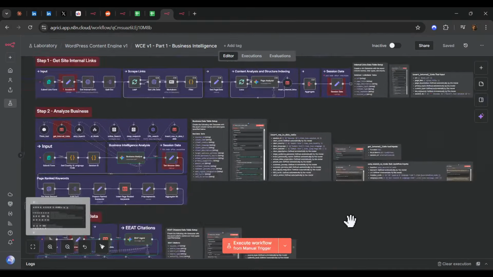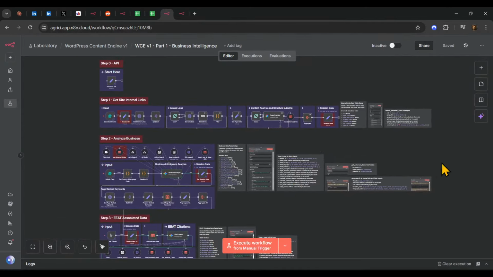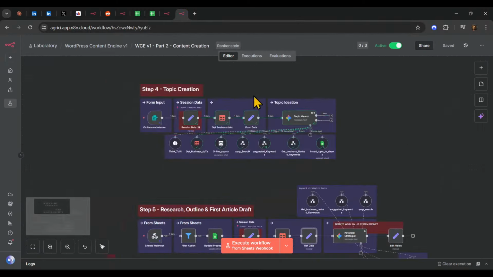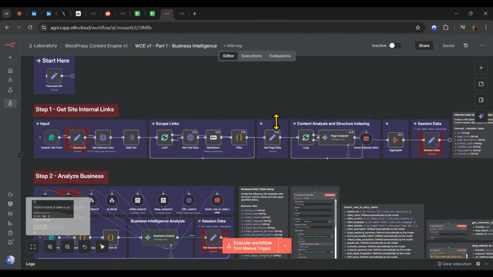I will continue exactly where I stopped in regards to my workflow. So we have two parts here. This is part one for our business intelligence, which I'm going to explain for you in a bit. And we have part two, which is for our topic creation. So let me show you first how part one is.